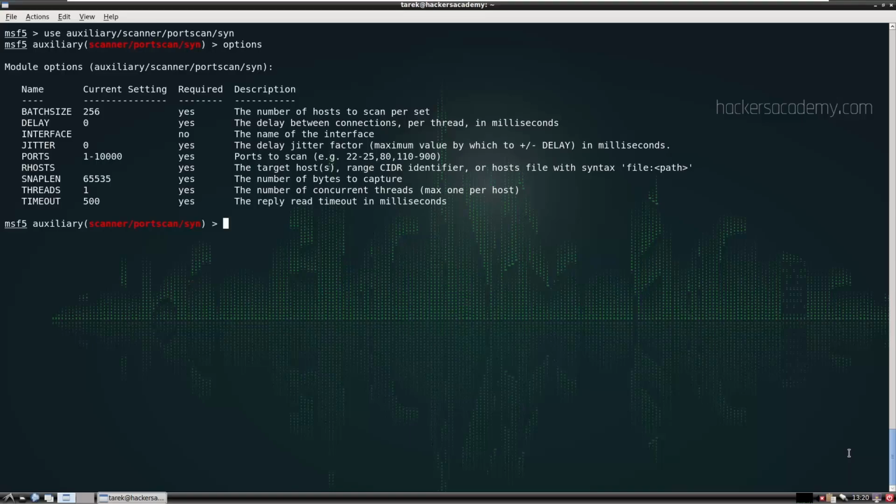How do I change the RHOSTS? How do I set it with a new value? I use the set option. So I'll type set RHOSTS and the IP address of my target. And you'll notice an output here that says RHOSTS is now this value, which is the IP address of my target. I also want to change the ports.